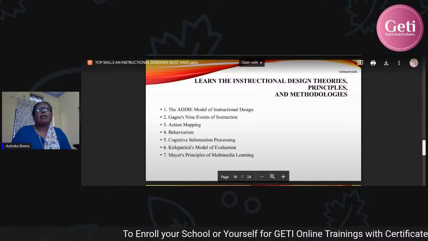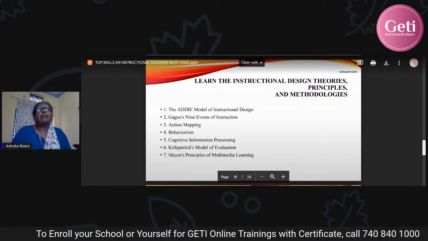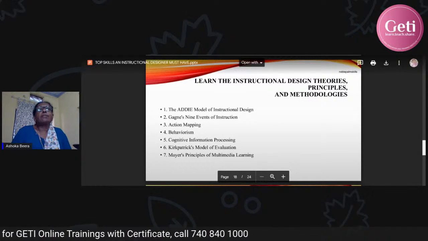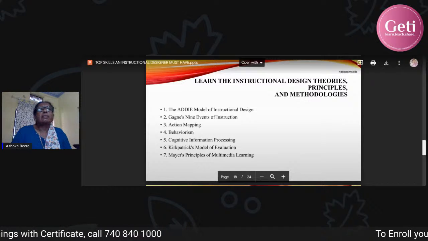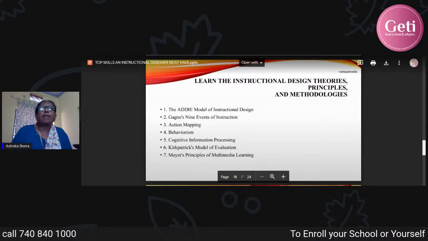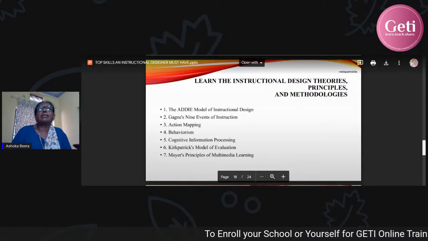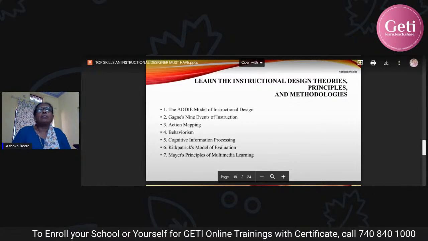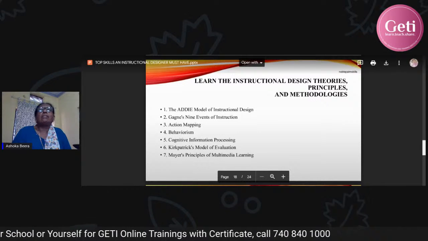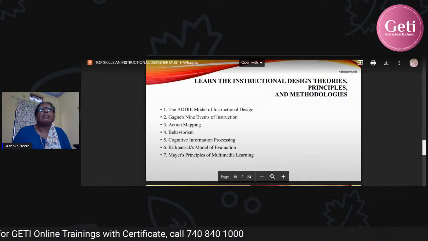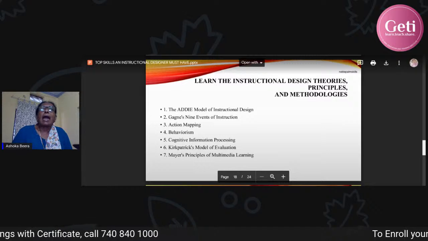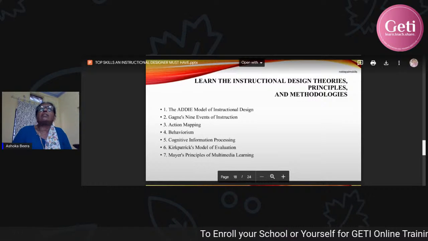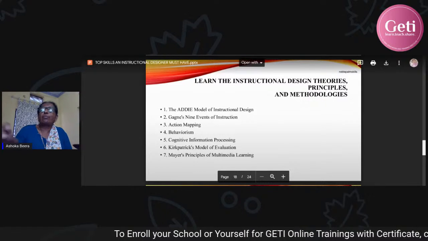The designs are the ID model, Gagne's nine events of instruction, action mapping, behaviorism, cognitive information processing, the Kirkpatrick model of evaluation, and Mayer's principles of multimedia learning. We all, the teachers in the instruction field, know about all these designs. Now, the ID model is a very simple one. Everyone who is new to instructional design will have to follow the ADDIE model.